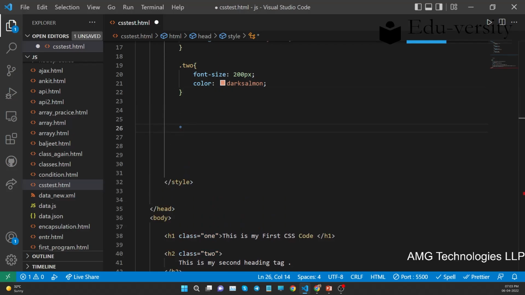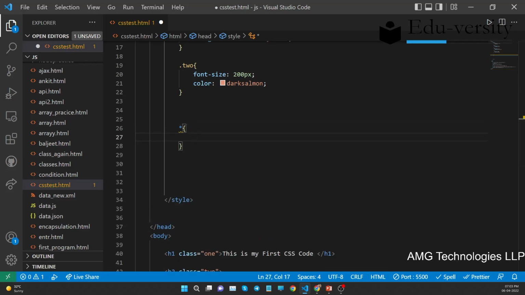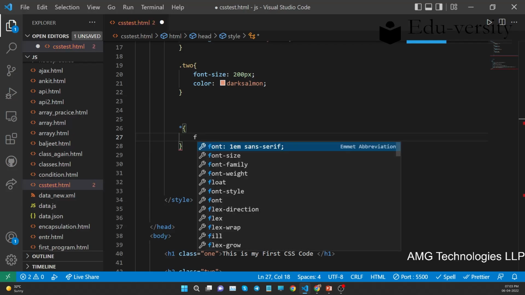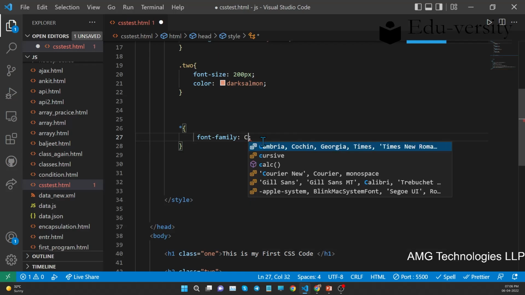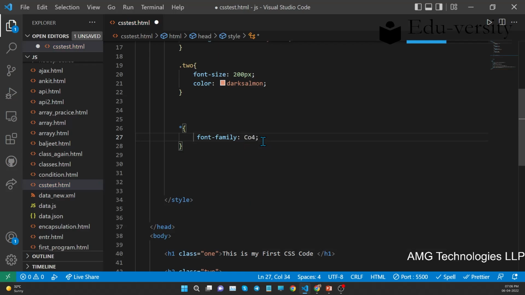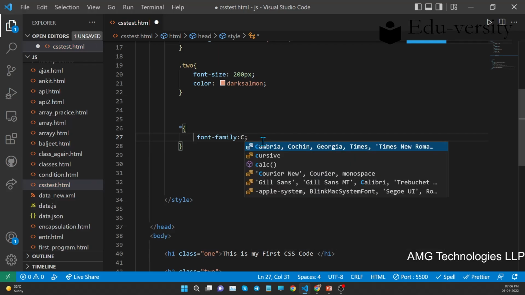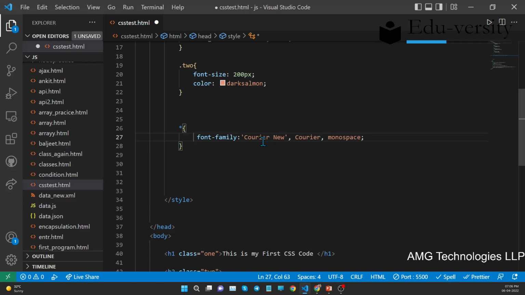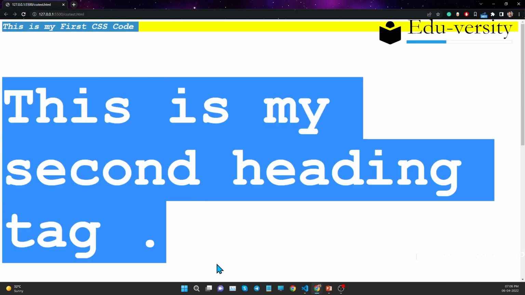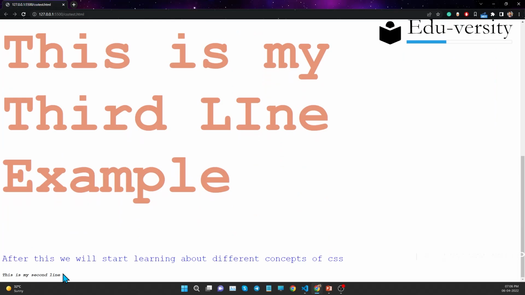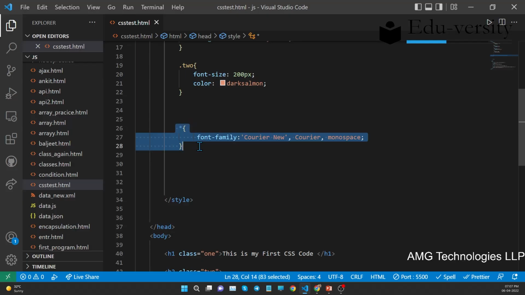So if you write a star and then any property, in the star selector we'll write down the property font family, and for font family, let's select this. This is a very cool font. You'll check it out like this. So you can see this font is applied to all the elements written on that particular page, each and every element. This is done by the universal selector in CSS.